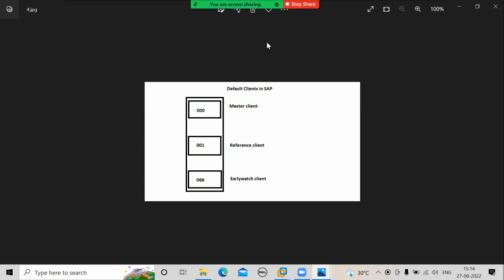The second point is that the 000 client has access to all the tables of the database. That's why we call it the master client.